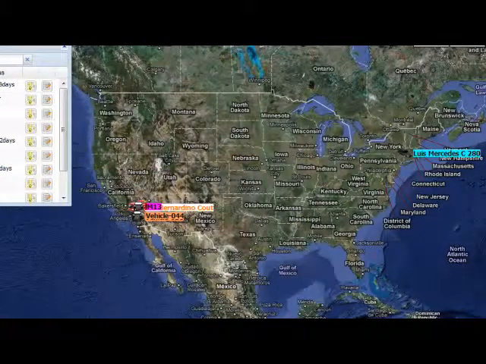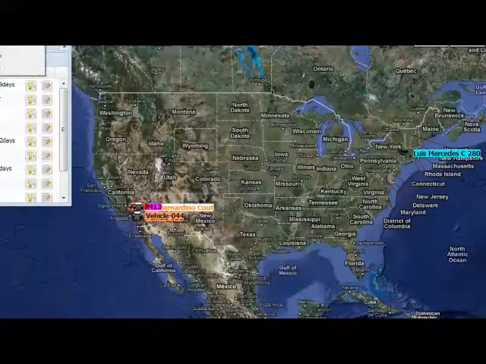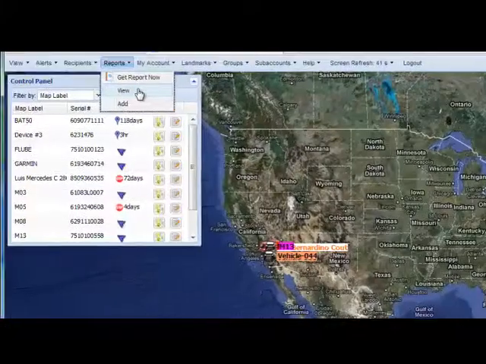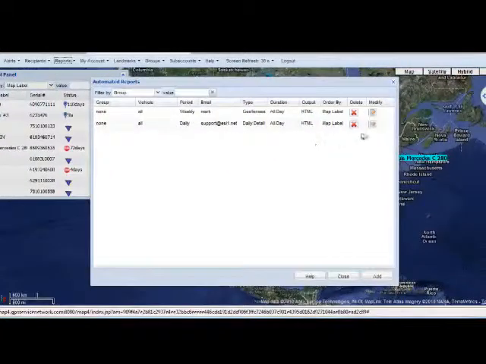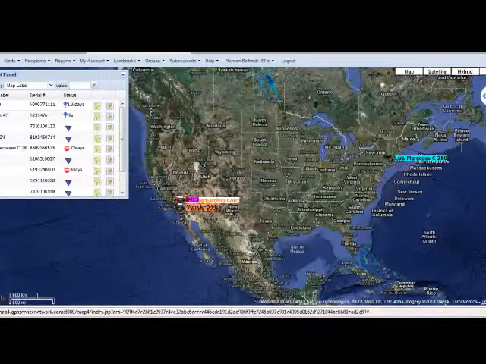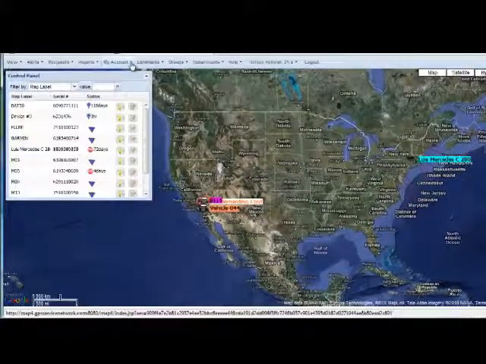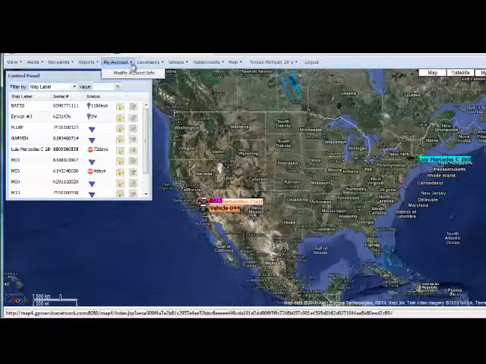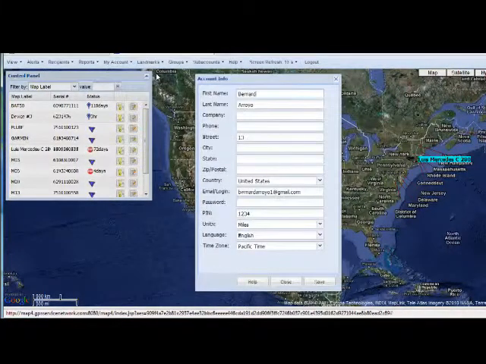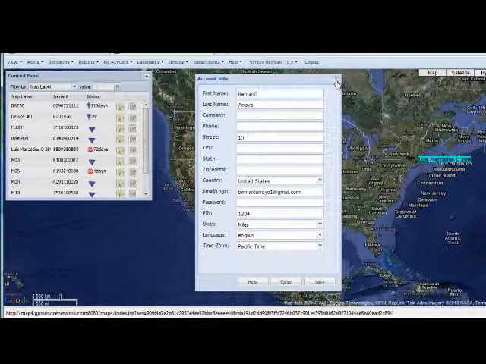If you want to view a list of your reports, under the Report tab, you can click on View. From here, you could also modify, delete, or filter by any automated reports. The last thing we'll review is the My Account tab. You can select this tab to change any of your personal information. After you make any changes, make sure to hit Save, or you can cancel out.